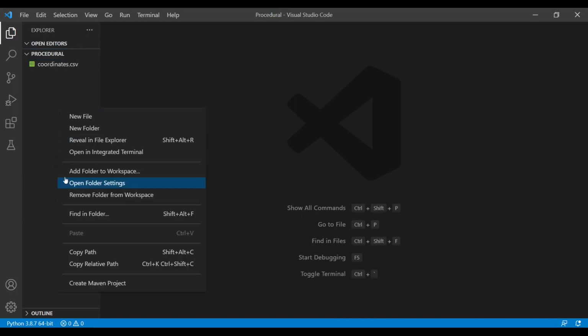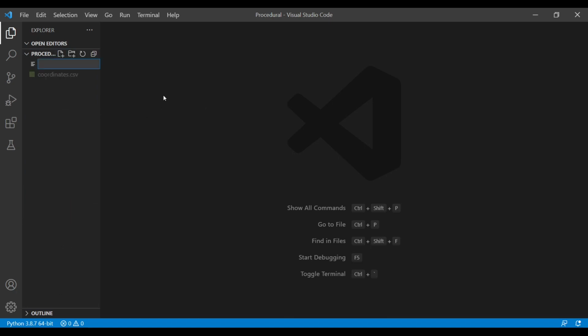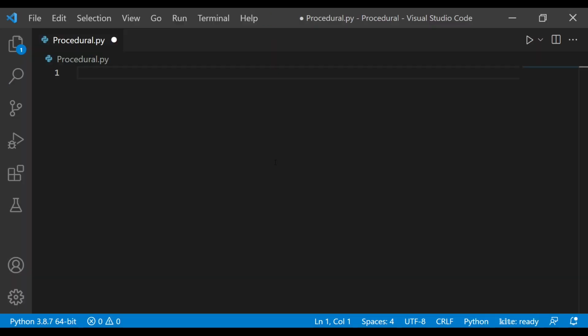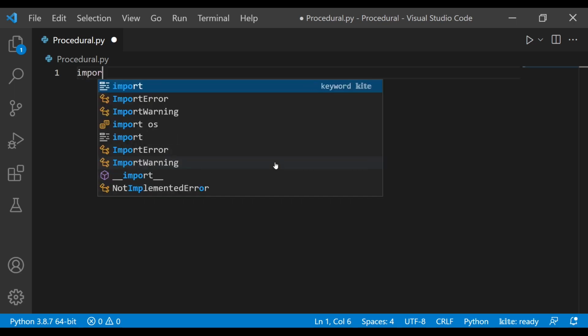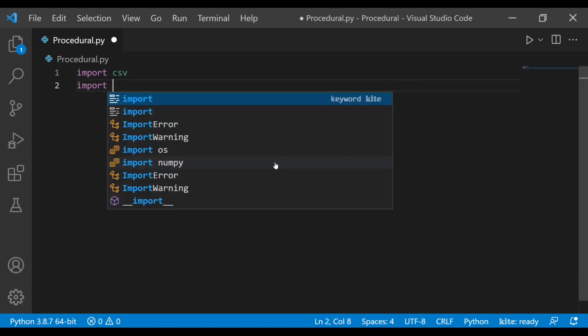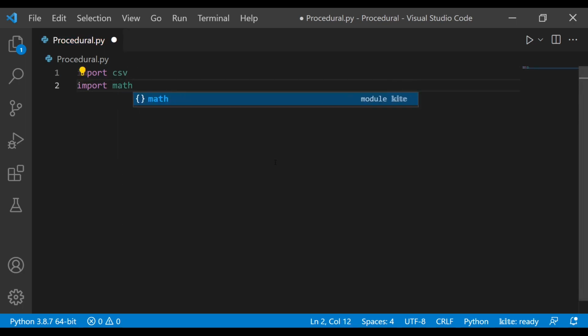Right here in the open space, you can just right click and then create a new file. We are going to name our file procedural.py. Press enter, and now you have a Python script. Okay, so we need to import some libraries that we're going to use. We need to import the csv library, which will be the one that we use to read the data from our CSV input file. And then we also need to import the math library, because we will use some math functions.